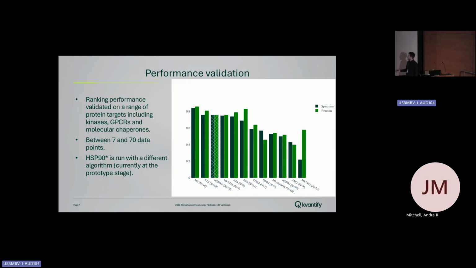The take-home message is that these activation energy barriers correlate very well with the residence times that are measured experimentally. I should note that we have two HSP90 bars. One is with the standard tool, which is the one we are almost ready to provide as a product. And this one is a prototype implementation that does some extra refinement on top. As you can see, we are also able to increase the correlation quite significantly.